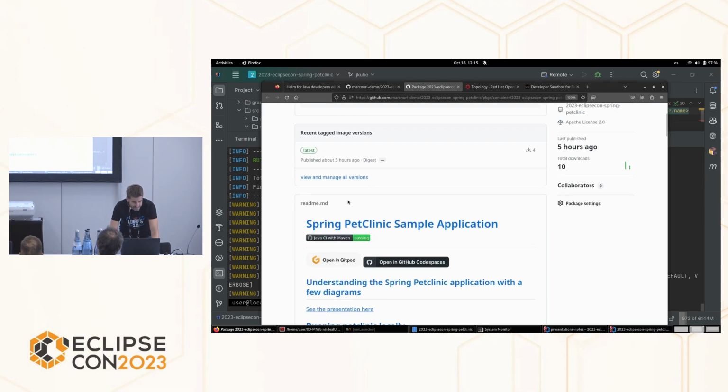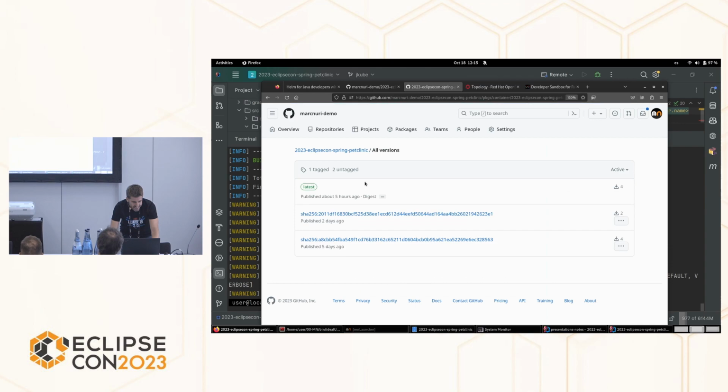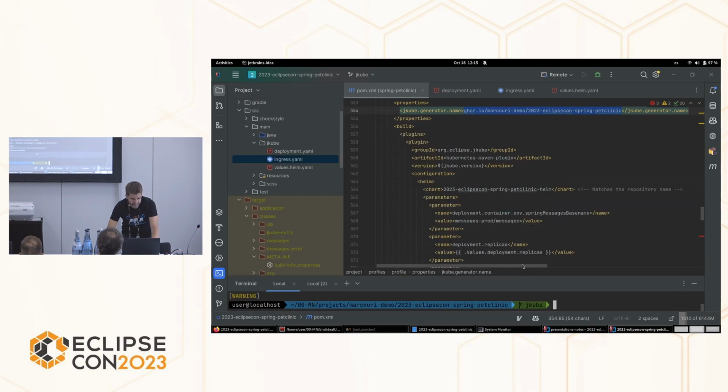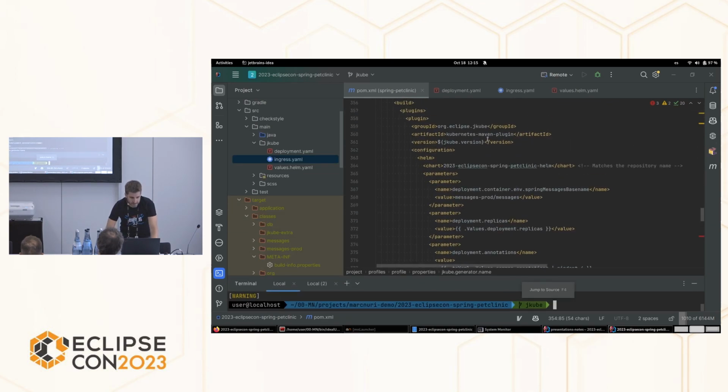OK, it's not showing up. It's not showing up well, but anyway, you need to trust me. The image was pushed there. And now let's focus on the Helm part, which is the important part here.